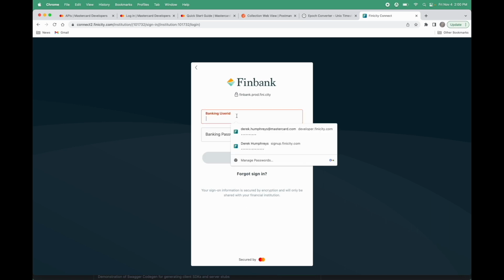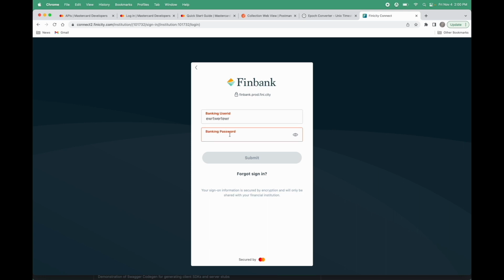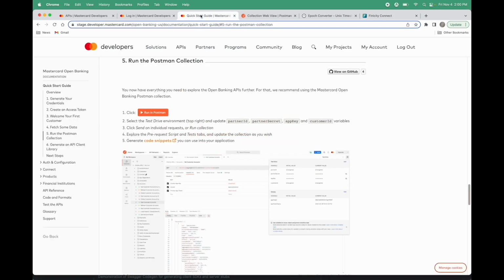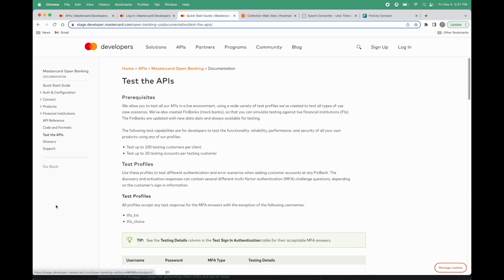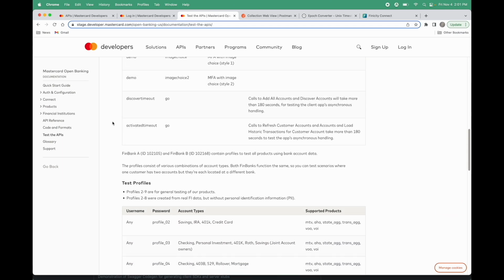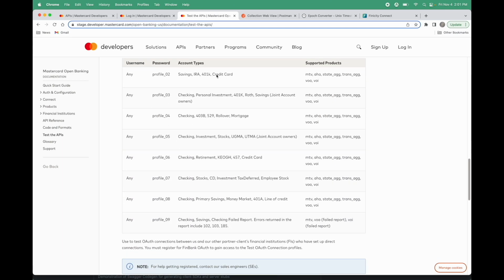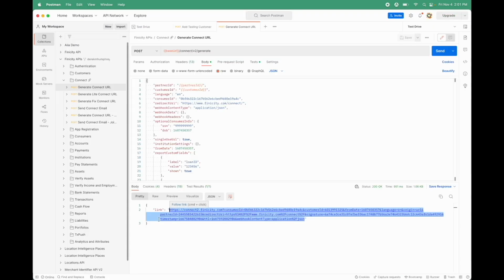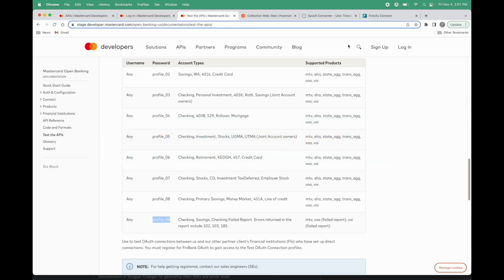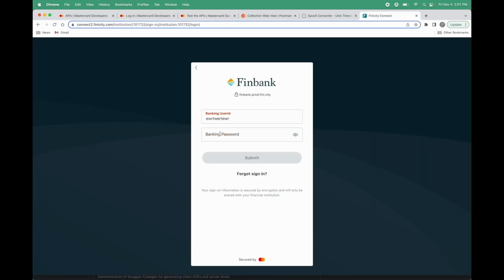Now you can put anything in here for the username, but there's a set number of profiles. I'll just pop out now to our quick start guide. And if I pop back here and look under test the APIs, you will see a list of different profiles I can use that show you the different kinds of accounts that are going to be set up in the sandbox for these users. So I'm going to use profile 9 here. I'm going to put in profile 9 and just make sure that's correct and hit submit.